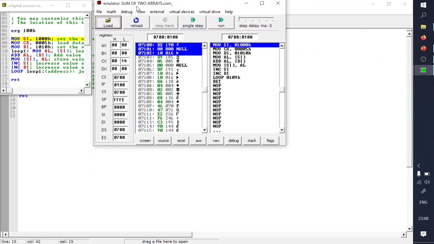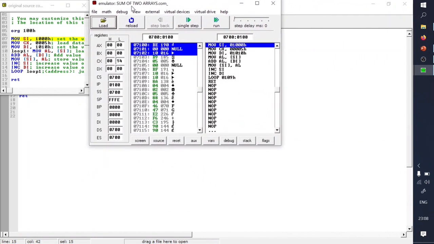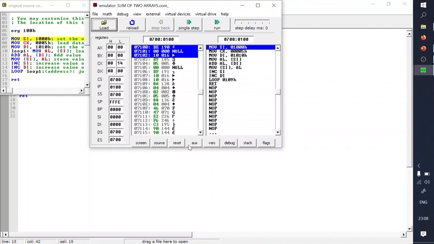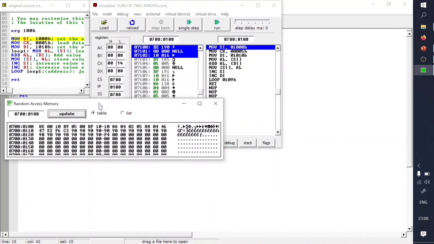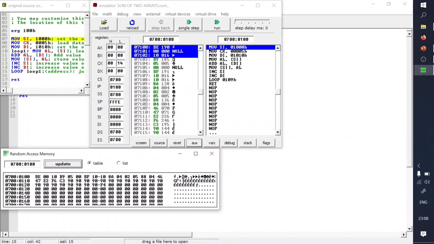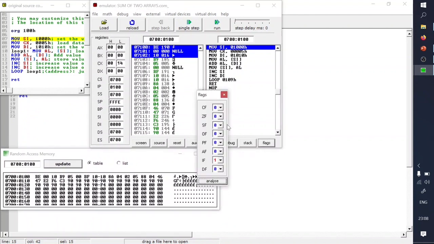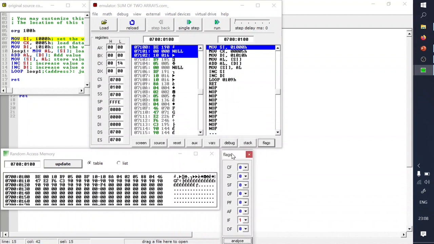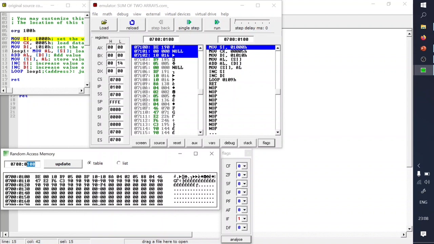After that, I have to give it in memory, right? So I have to take my memory location and keep it ready. I can take the aux memory. After that, I have to check my flags also, so I can keep the flags ready for my execution. My starting address is going to be 1000, and your DS is at 0700.